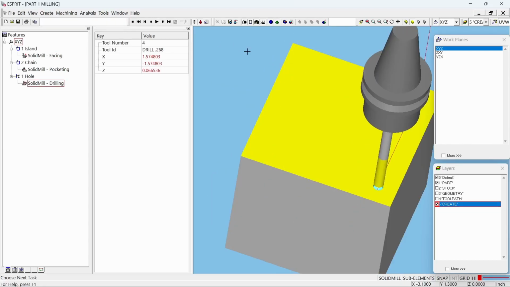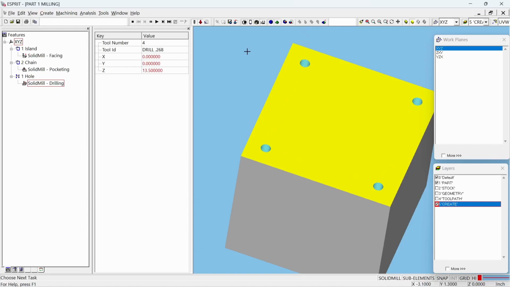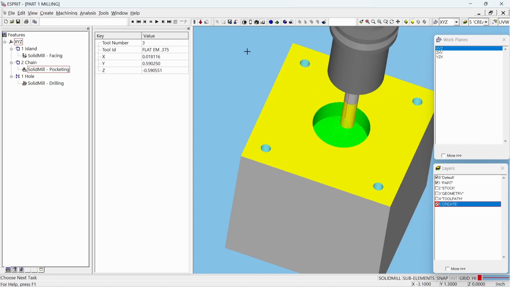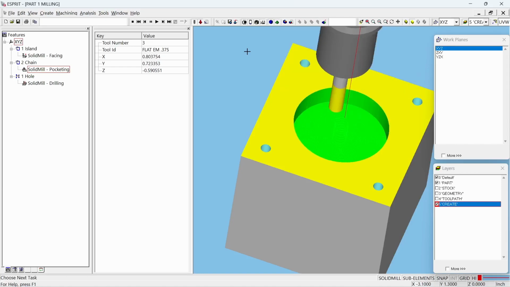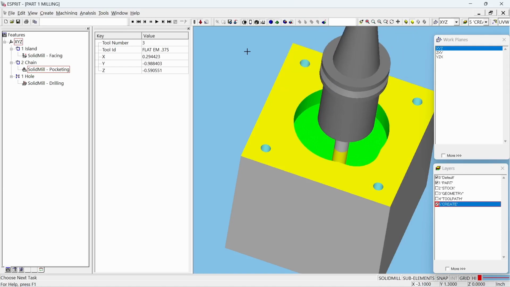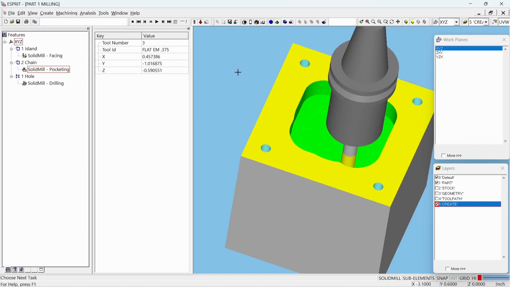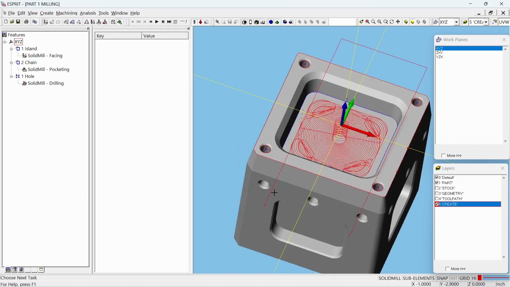Face, drill, maybe we should just drill it, no pecking, so it doesn't take a long time to render. Speed it up a little bit. That's it. Okay, last one will be the contour outside, the same.